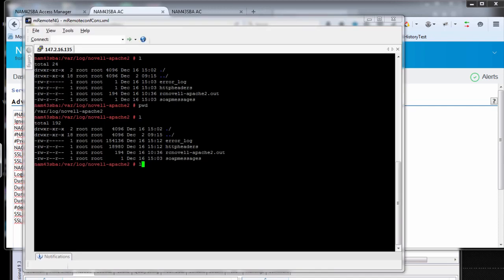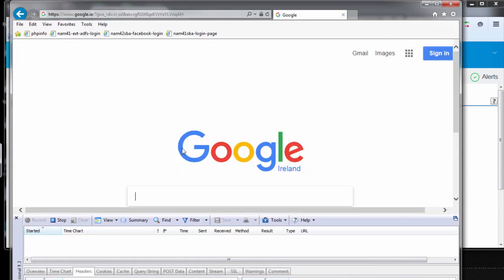The files themselves are located in the following directory: /var/log/novell/apache2. So when those advanced options are set, this file is going to be determined by the log level settings, and this file is going to be determined by the HTTP header settings. So I'm going to reset the logs temporarily, and I'm going to go into my browser and access a protected resource.